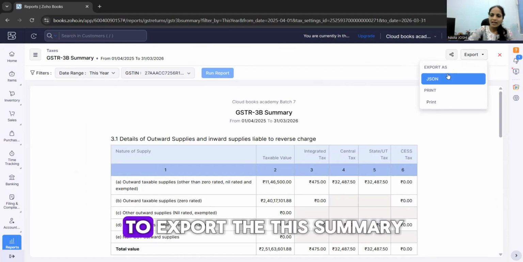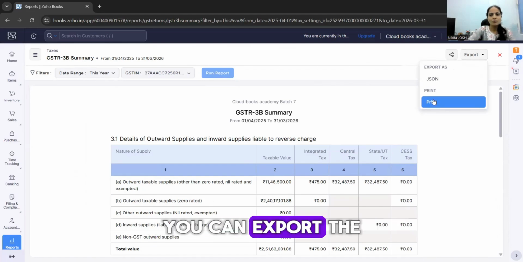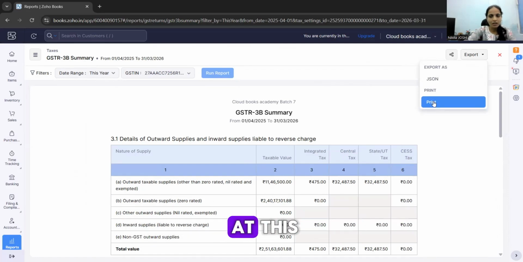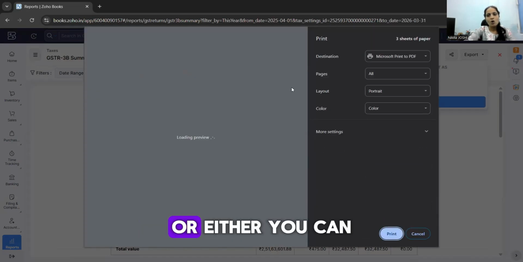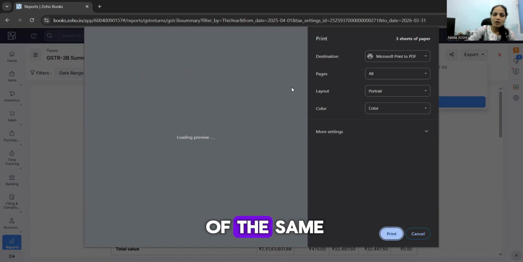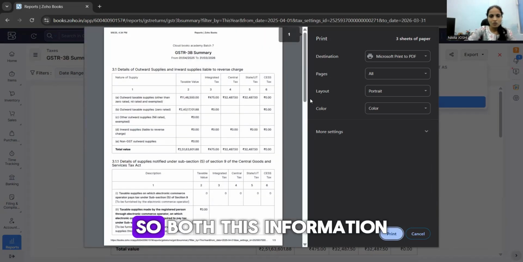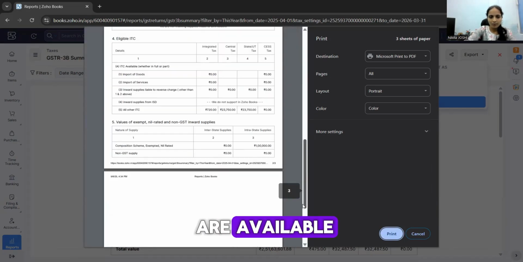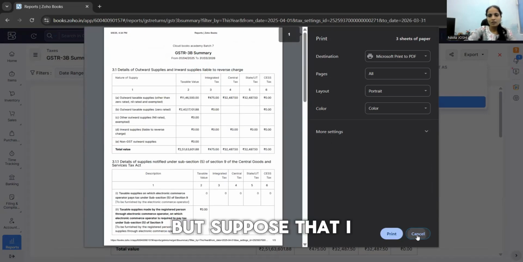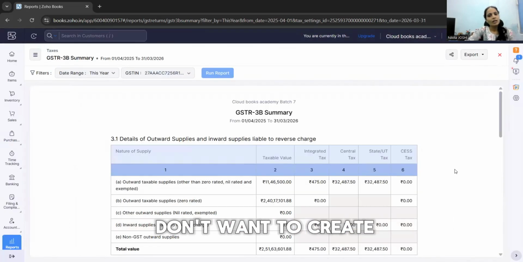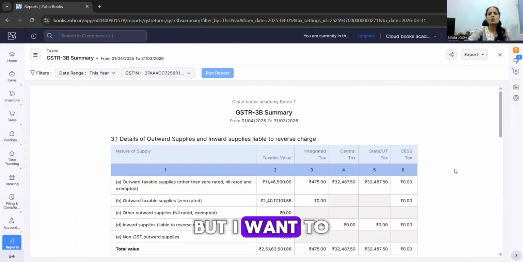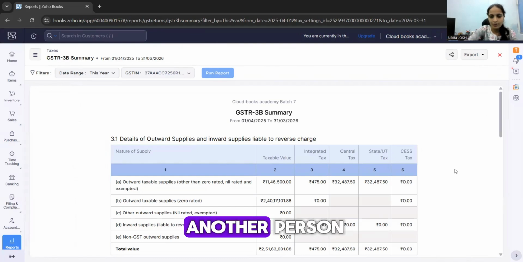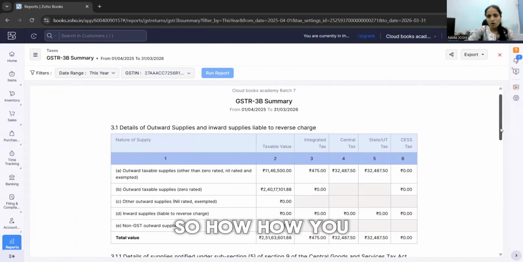Now, if you want to export this summary, you can export it either through the print option, or you can create a JSON file of the same. So both these options are available. But suppose I don't want to file the GST return directly from here, but I want to send the same to another person. So how can you do that?